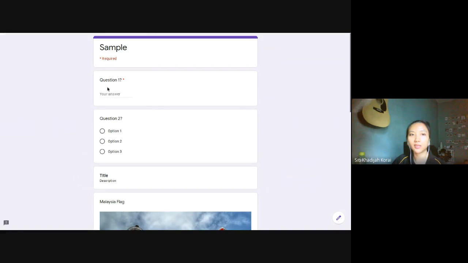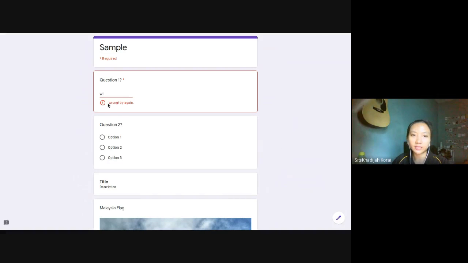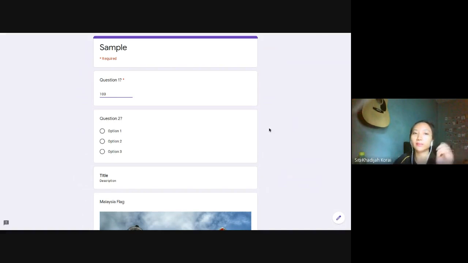So this one, okay, you need to fill it up. So let's say it's AWS. Because this is not a number, of course it will say wrong, try again. Even if I put 2, it will say wrong, try again. Now if I key in 100, it will not give me any error. It means that the number is correct.